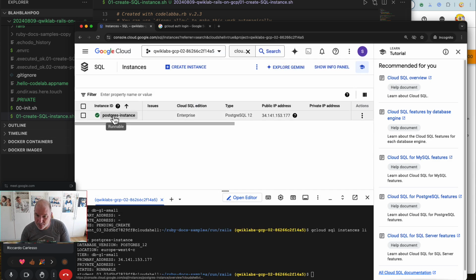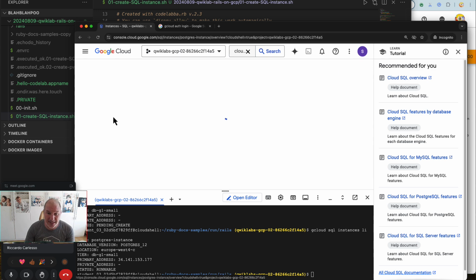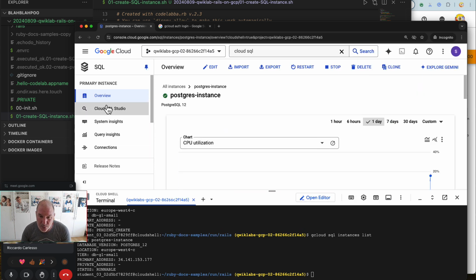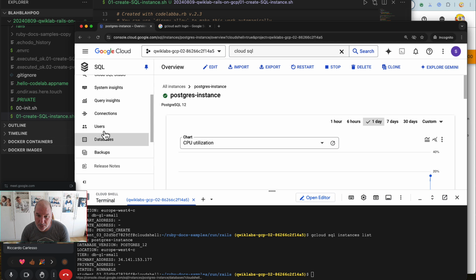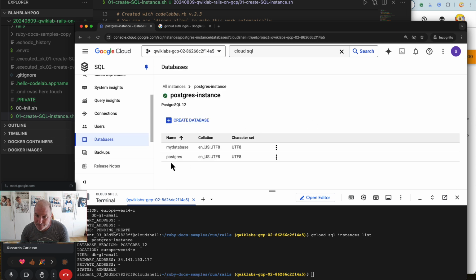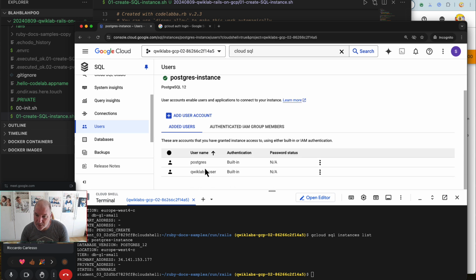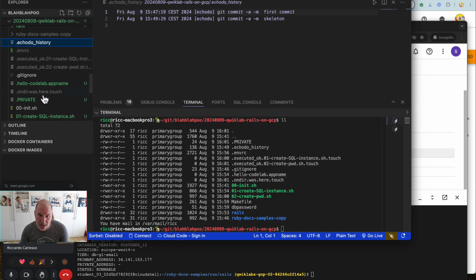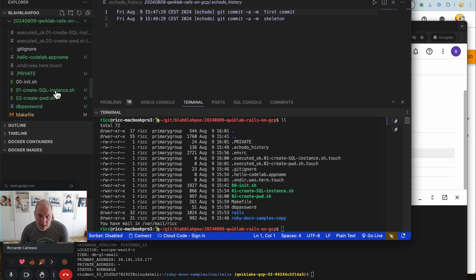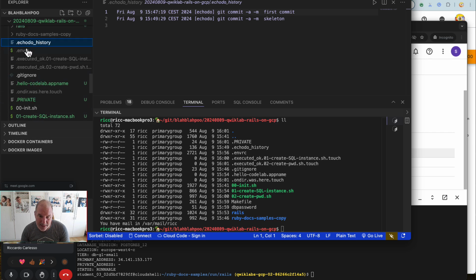Gemini is awesome. You should play with it. You see the instances here. Let's see if there is a database and a user. So we can just look into databases, and you see there is a my database. So that's been created. And users, there is QuickLab user and Postgres. What was the user named here? I can't rename because they both are so obvious.